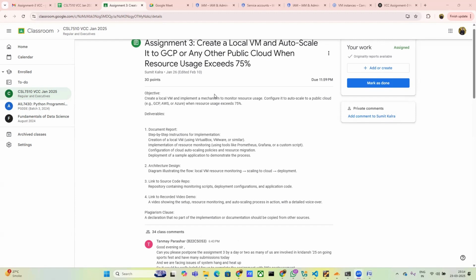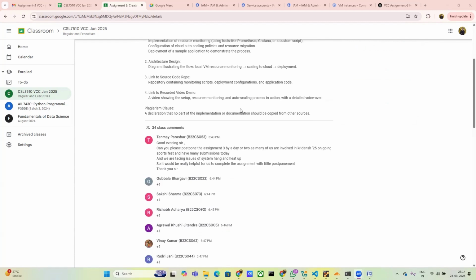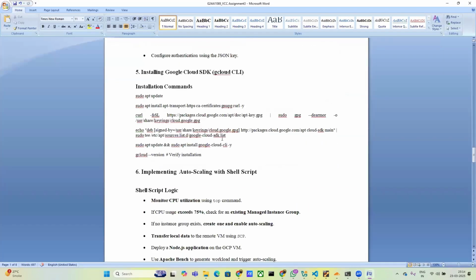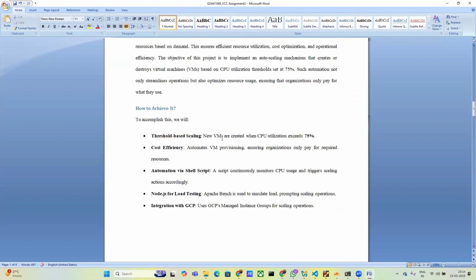code. Then we have used Google Cloud Platform. And if our users exceed more than 75%, it will auto create a virtual machine. If it gets down, it will delete the virtual machine. So for that, what exactly are we going to do? First, we have just created the scaling.